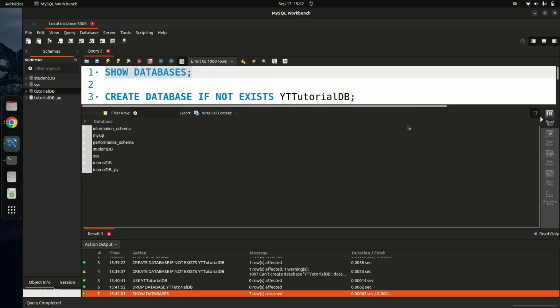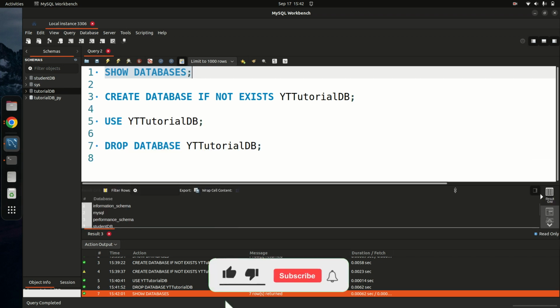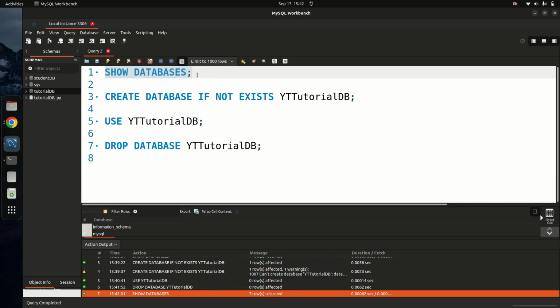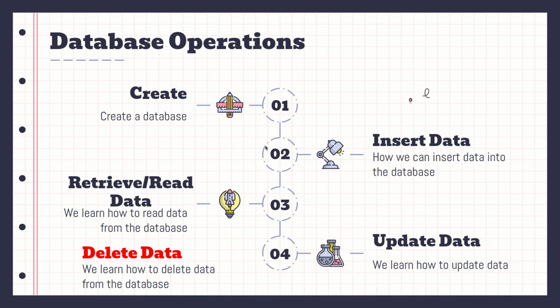Okay, so that's basically how we can view all the databases in our system, create our own database, specify which database we want to use, and drop the databases that you are interested in dropping, right? So that's basically it. So now we have learned how to create databases, to drop databases, to specify which database we want to use, and to show all the existing databases for our system, right?